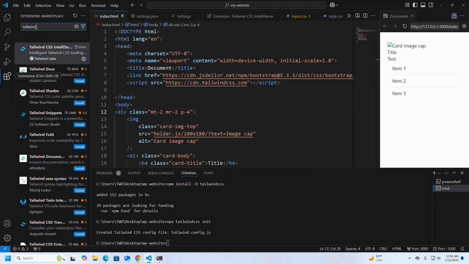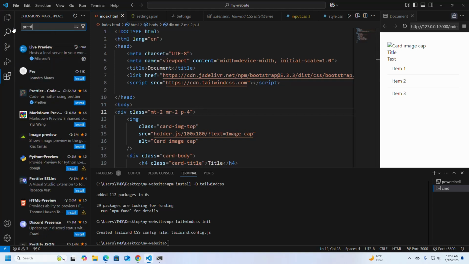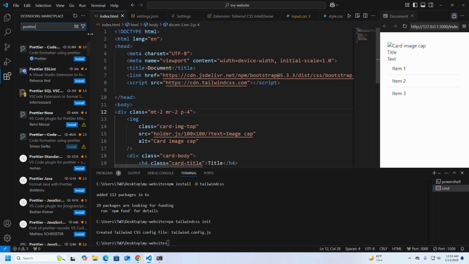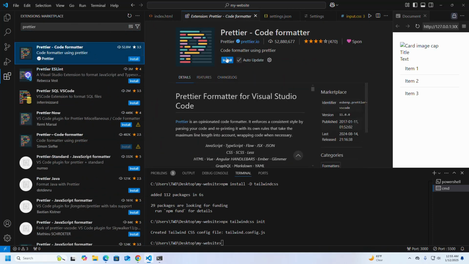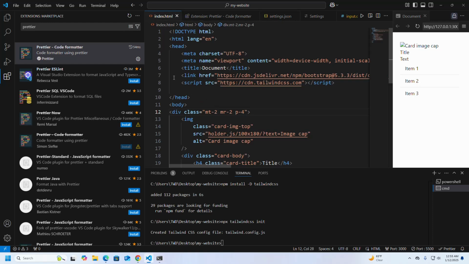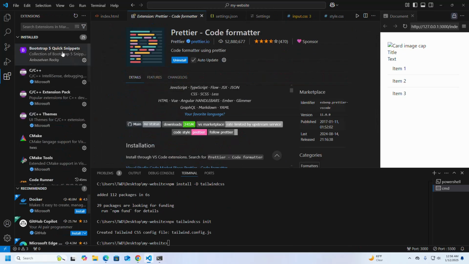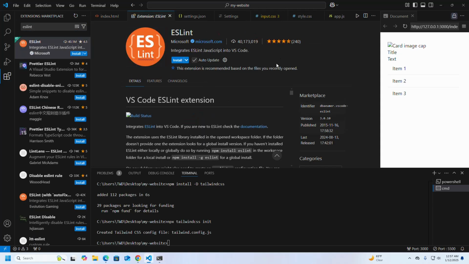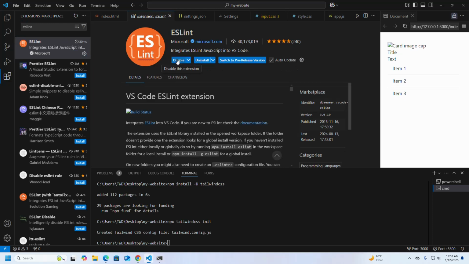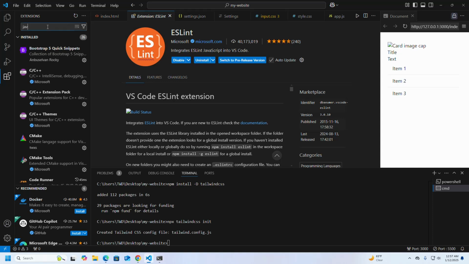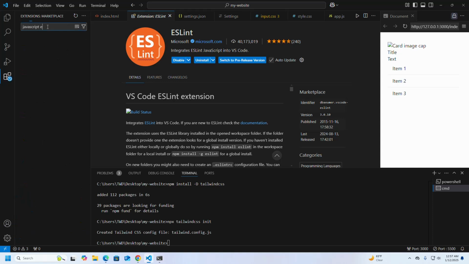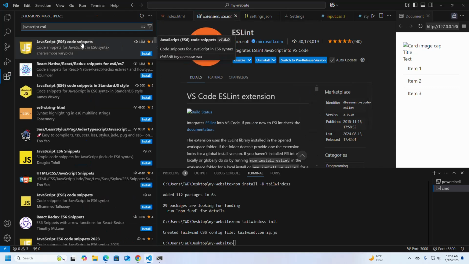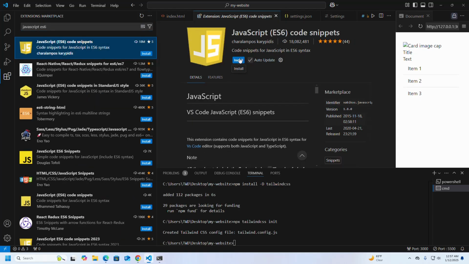Now I am going to install an extension, Prettier Code Formatter, for formatting the HTML code. Now I am going to install the ESLint extension. This extension integrates JavaScript linting into Visual Studio Code. Also install JavaScript ES6 code snippets for JavaScript in ES6 syntax.